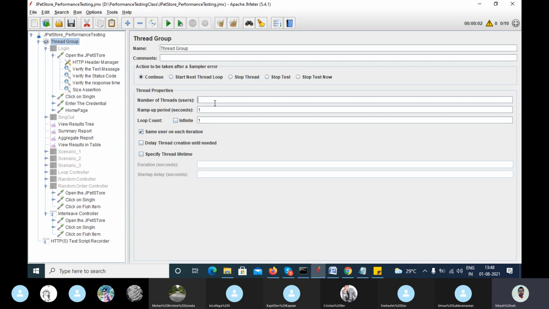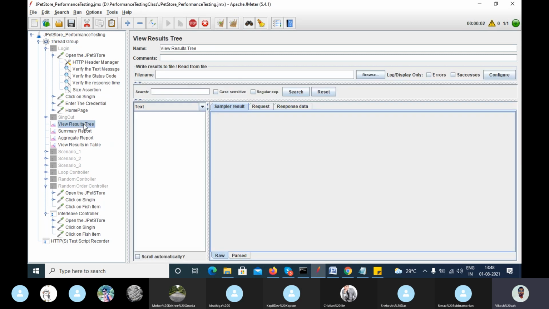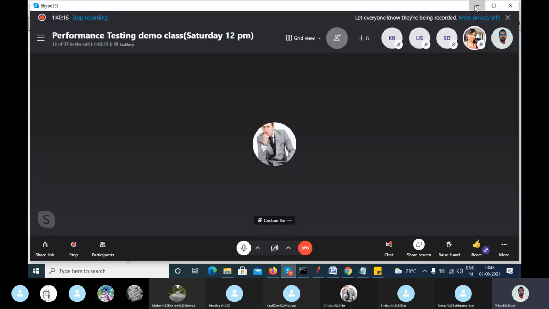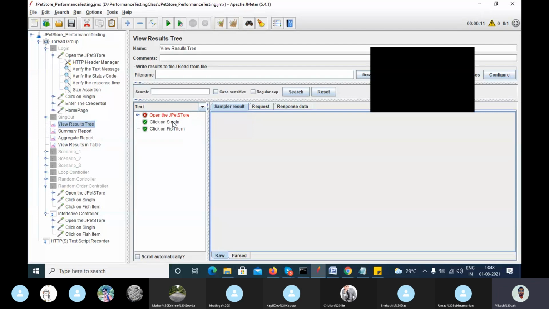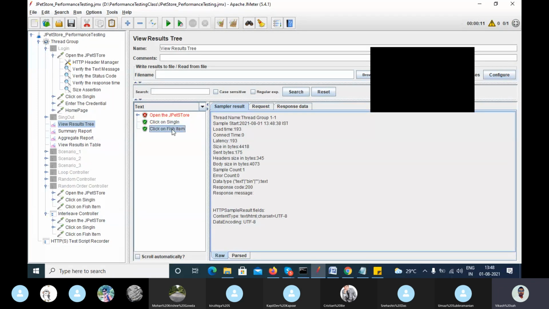Let me select one, and the loop count is 3, and let me try to run. Open Jetpack Store, sign in and fish item. Yes.